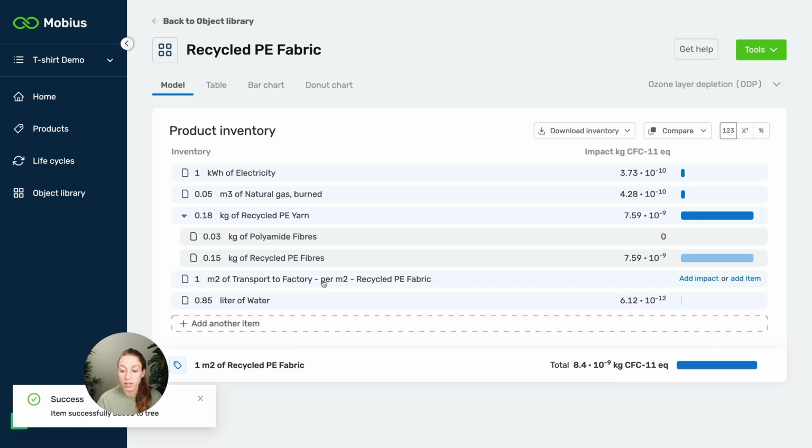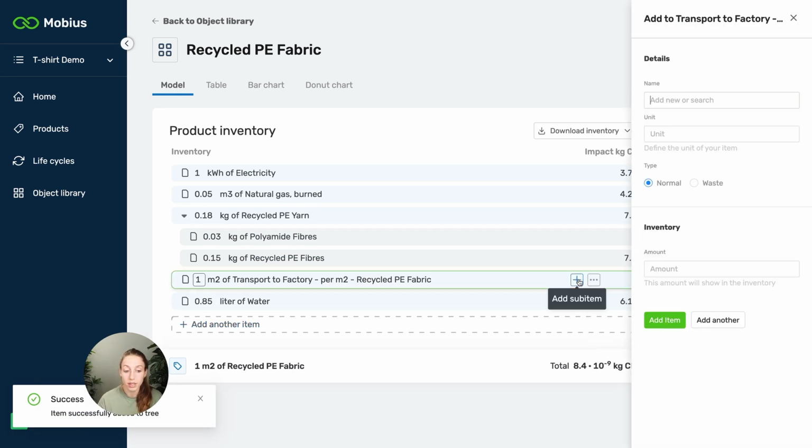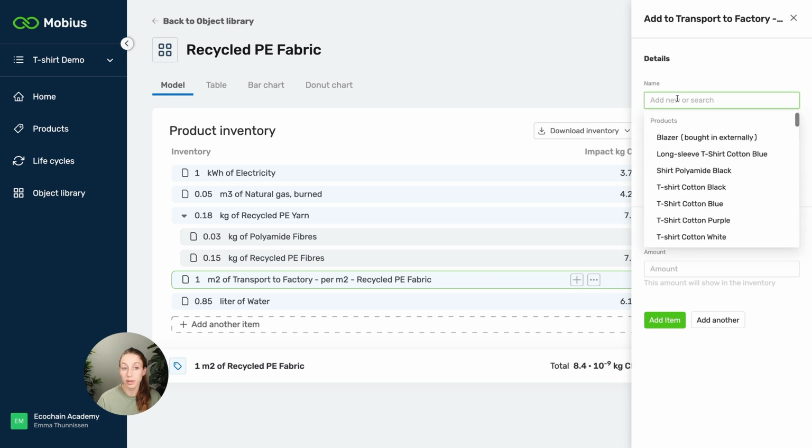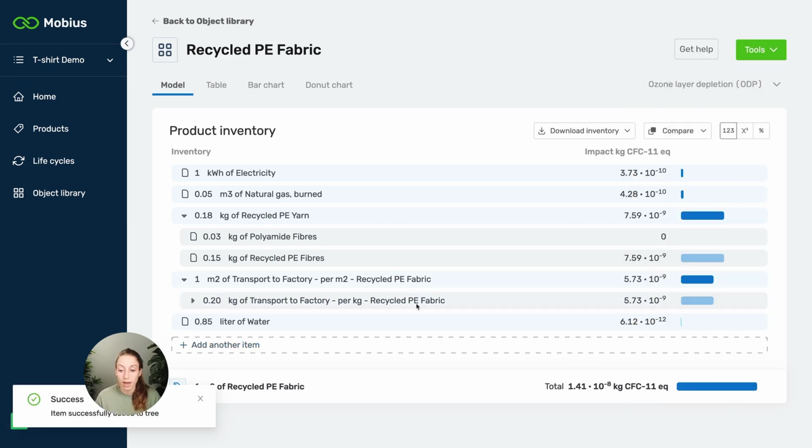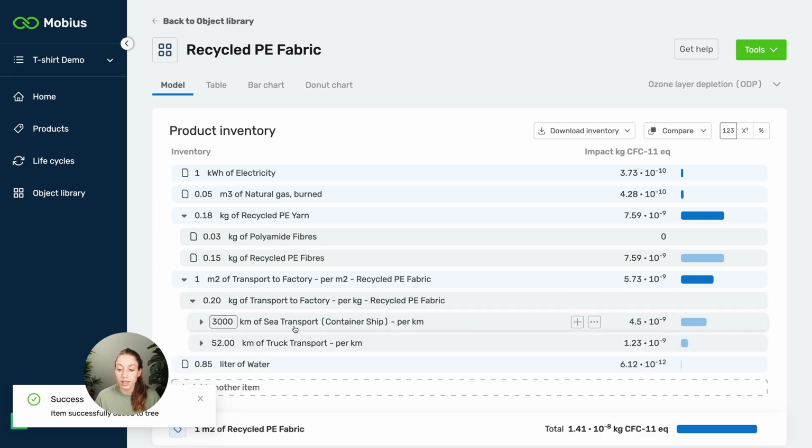And now I'm going to show you why this is really nice. Because now we're going to add the transport per kilogram that we just created. And here we can fill out the amount of kilograms that we need. And because of that, the transport will automatically be scaled to the amount of kilograms that we're using. So let's say our square meter of fabric weighs 0.2 kilograms. So I'm going to add that. And what you see now is that the distances are not matching with our distances anymore, which actually shows you that the transport has been scaled to the amount of kilograms.